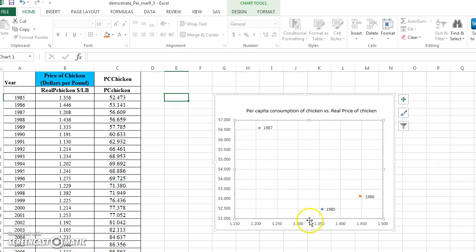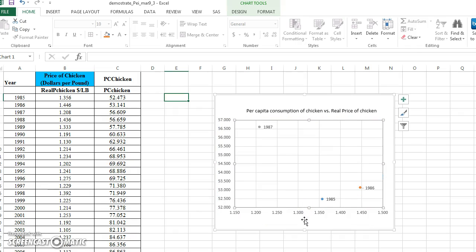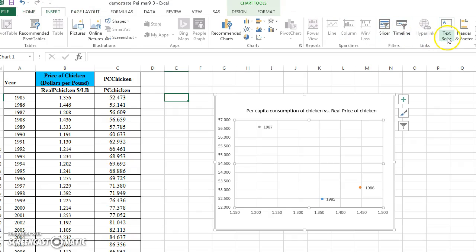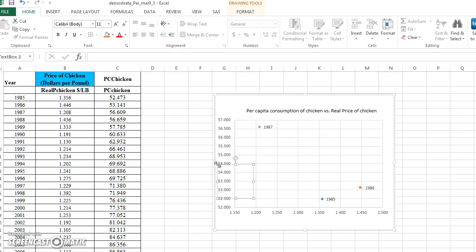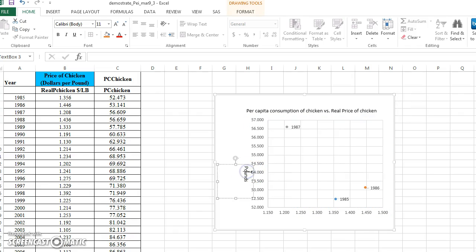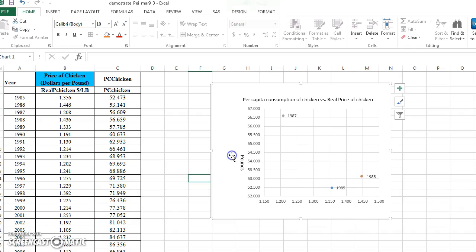And I would also suggest you drag it up a little bit, and then I need you to click insert and text boxes, and then you want to add vertical text boxes, and you want to add it here. So this vertical one is pounds. Those are the unit of your y-axis. So you probably want to shrink this a little bit so you can clearly see this pound. So that's going to be your unit for your y-axis.